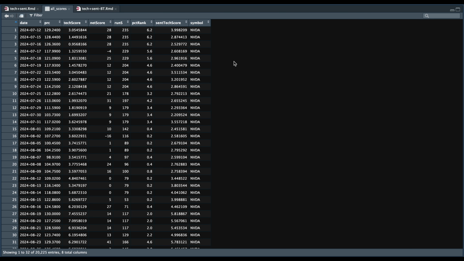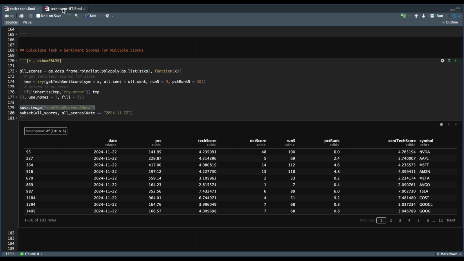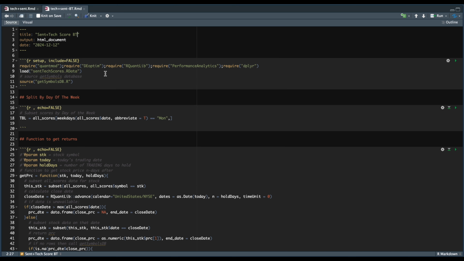All scores contain our daily sentiment and tech scores for multiple stocks, and we're going to use this table to run it through an optimization. You can approach this task in multiple ways, but in today's script, I'm going to be talking about subsetting that all scores table to a specific day of the week. We're going to be subsetting our table to Mondays only.